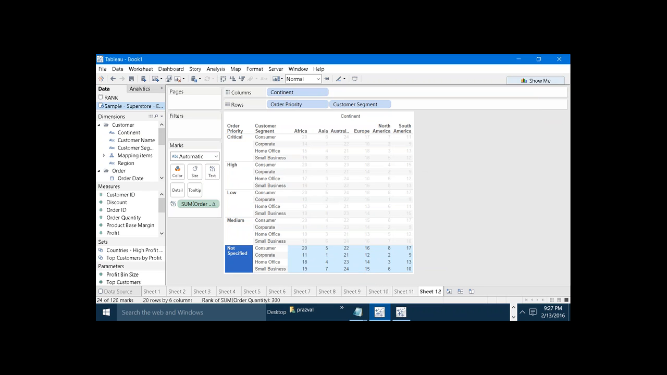That was the fifth type of calculation. I hope the ranks are clear, right? Any questions on the ranks, please? Any questions?